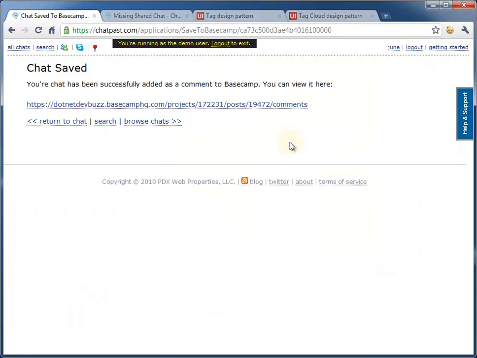ChatPast will securely communicate with 37signals directly. They will create a new comment based on your particular message, in this case that we chose. It could have been a to-do item or a milestone as well. And then just for your convenience, we give you the link so you can quickly jump to that location in Basecamp. Now let me show you a few final things.